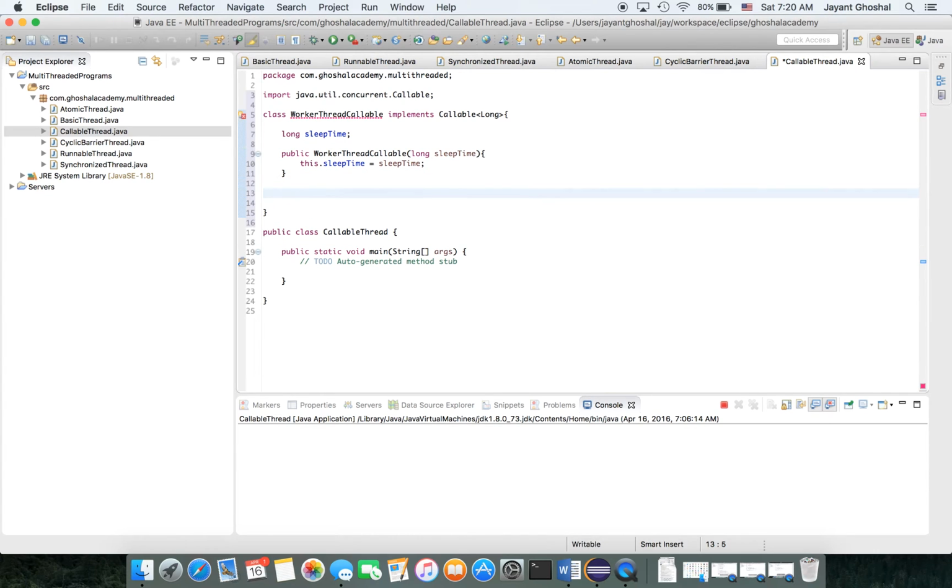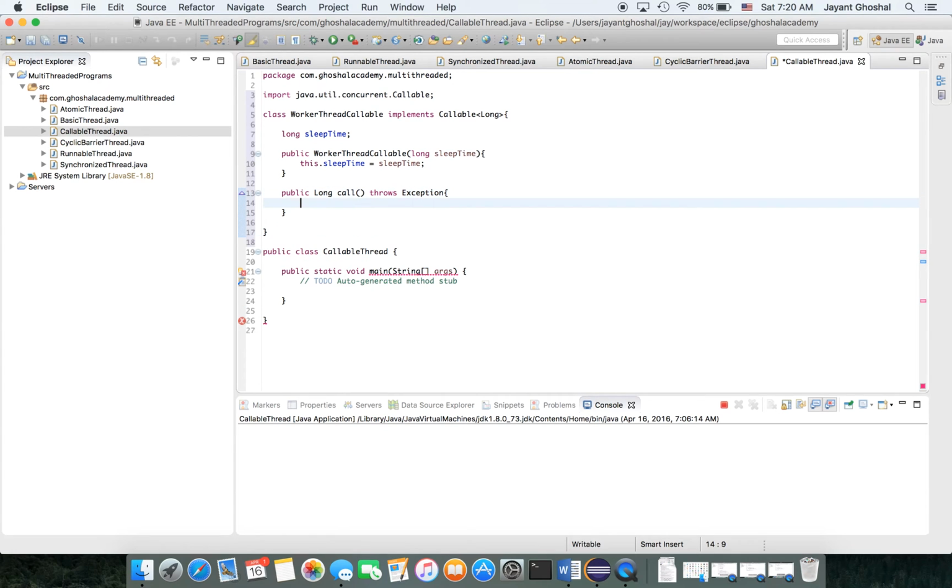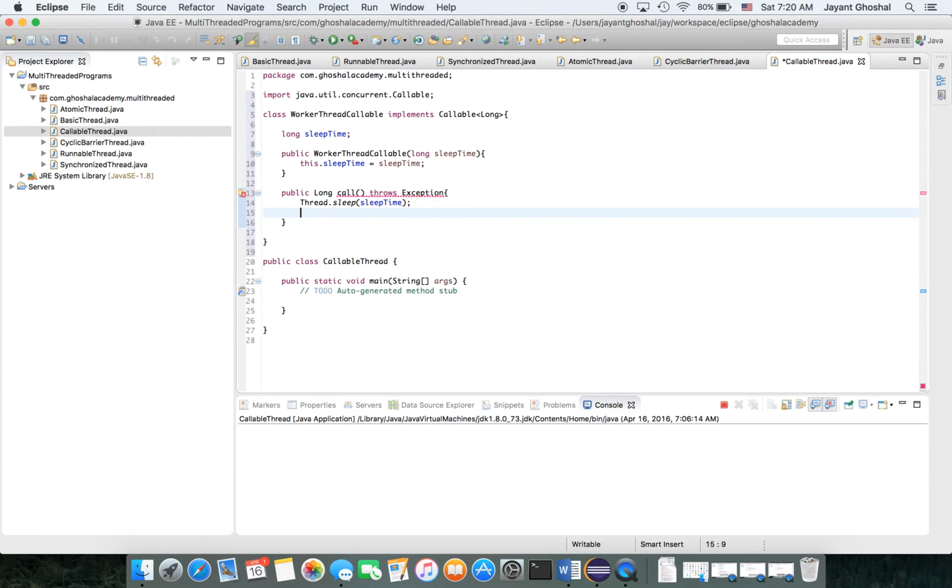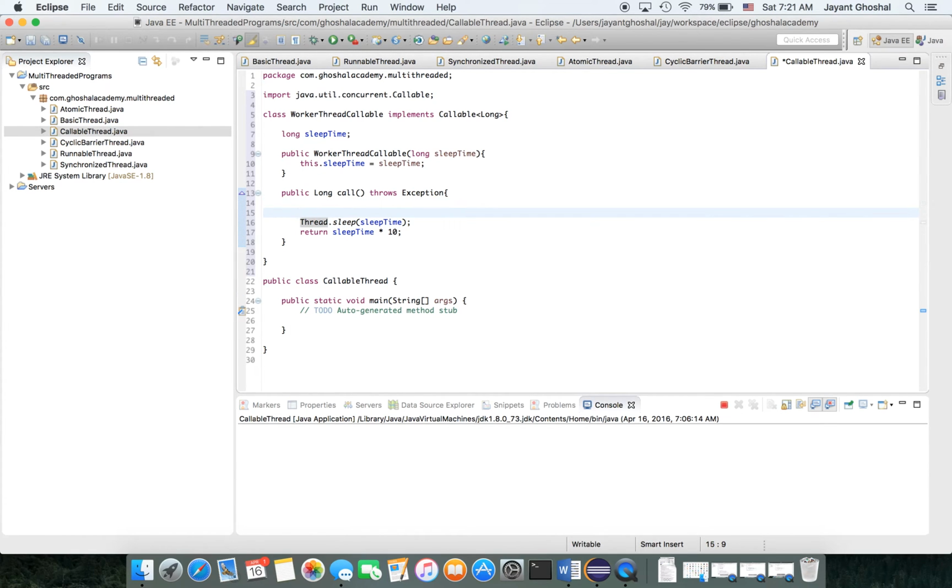Like we had run in the other place, we have a method called call here. It's going to return a type of Long, which has to match the other one, and it throws Exception. Next, this is basically ready, and we can probably put a sleep statement here.